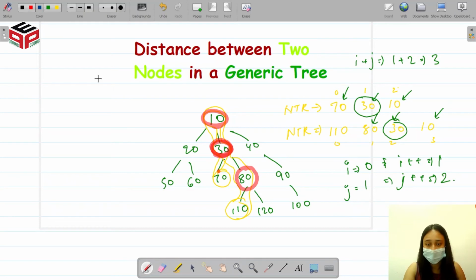So out here, we have 70. So let's start from 70. So we are starting from 70. We'll move on to 30. Then we found the lowest common ancestor.